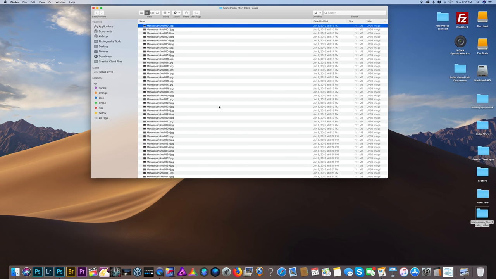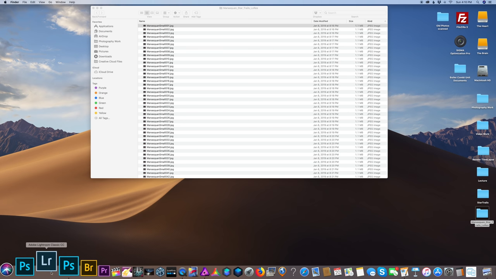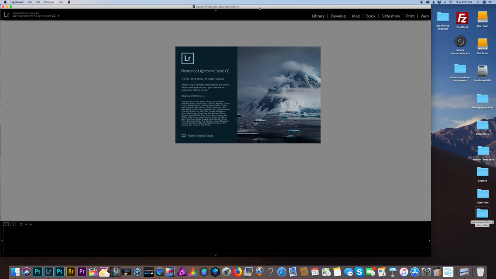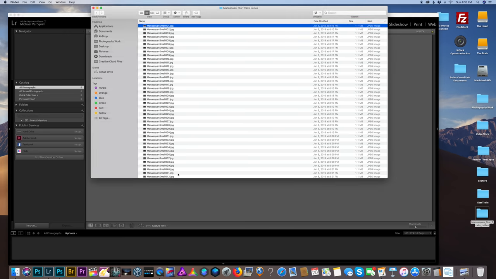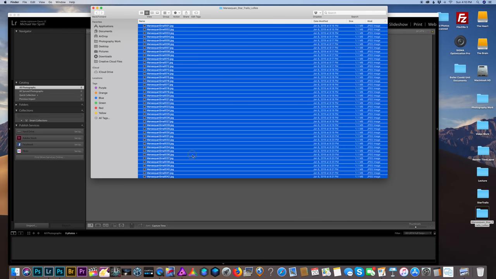Okay, now that I have all that out of the way, I'm gonna open up Lightroom. And to import, I'm just gonna jump over to Library and grab all the photos and drag them in.